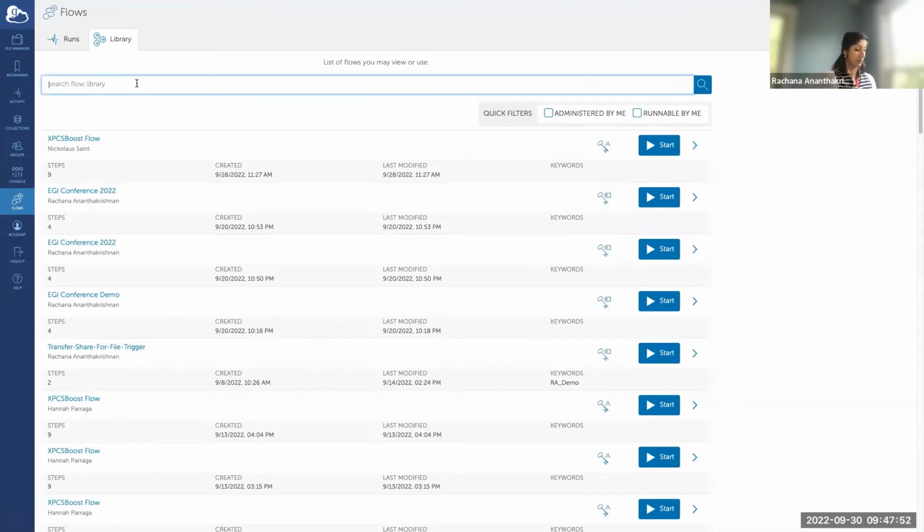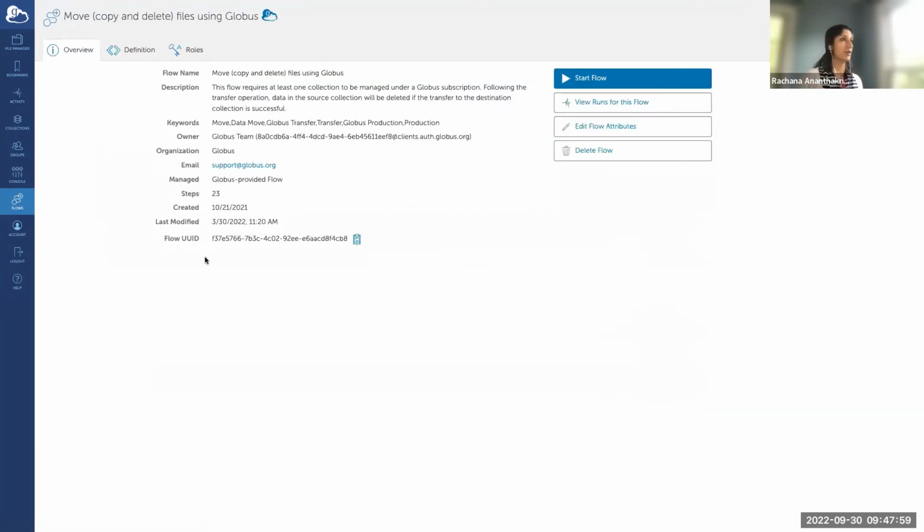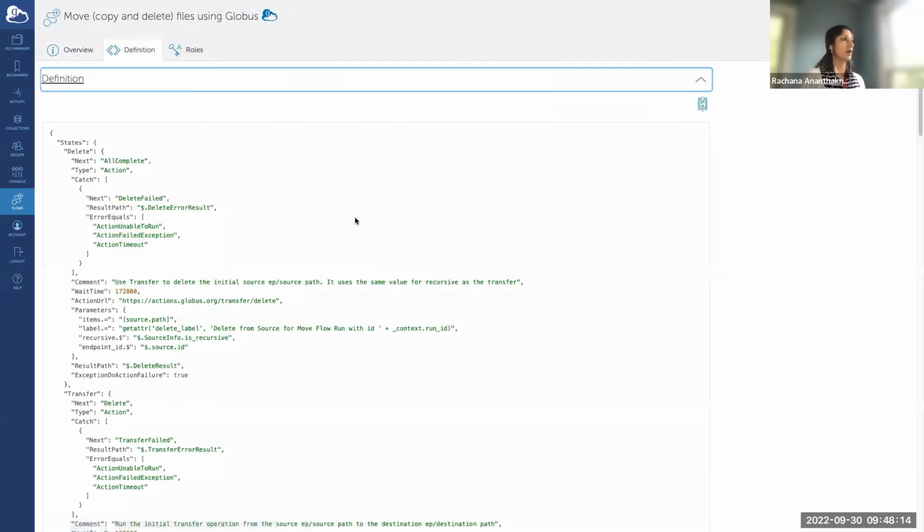So I'm going to look for a flow called Move. This is a flow that we, the Globus team, have developed and deployed. And this is a very simple two-step flow. Essentially, it moves the data from source to destination, and if the data has been successfully moved, then it deletes the copy at source. So if you look at a flow, you can see the definition. Like I said, it's written in YAML or JSON. Each step in the flow has a name, and it has error handling as well.